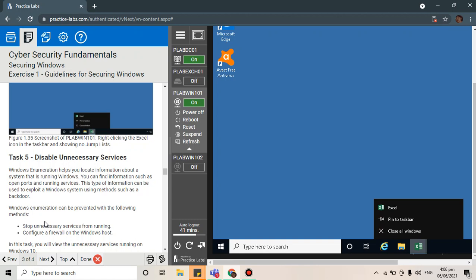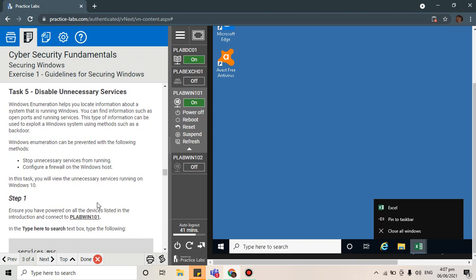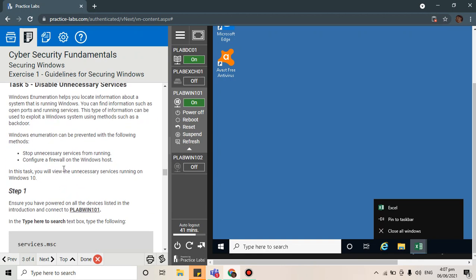Ito yung task 5 naman natin. So, Windows enumeration help you locate information about the system that is running Windows. You can find information such as open ports and running services. This type of information can be used to exploit Windows system using methods such as backdoor. So, stop unnecessary services from running, yung mga di naman kailangan. Configure a firewall ng Windows host.